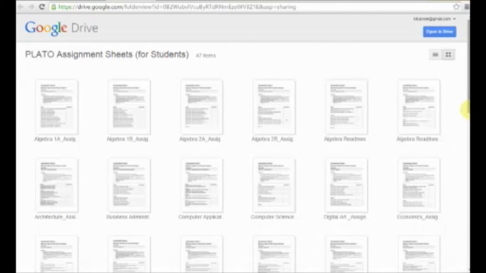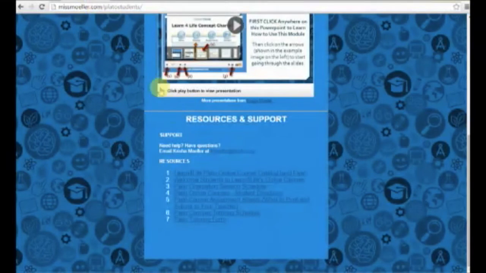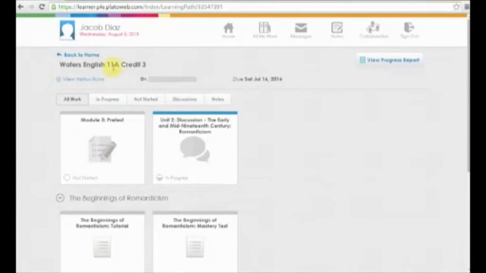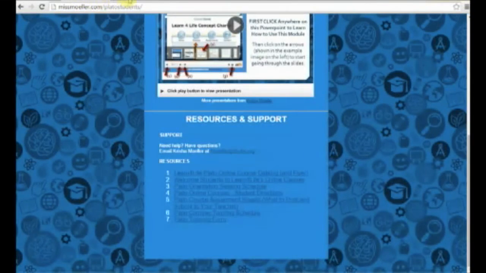in PLATO. So let's say I'm taking English, okay? So I'm going to look for English. Which English? Which class actually is this? Let me double check. This is English 11. Okay, so my class is English 11A, right? So you're going to find the scoring sheet that matches.